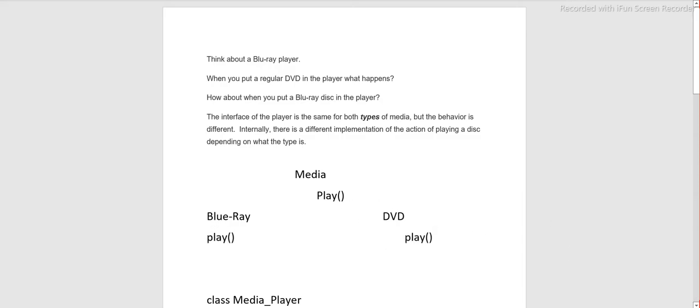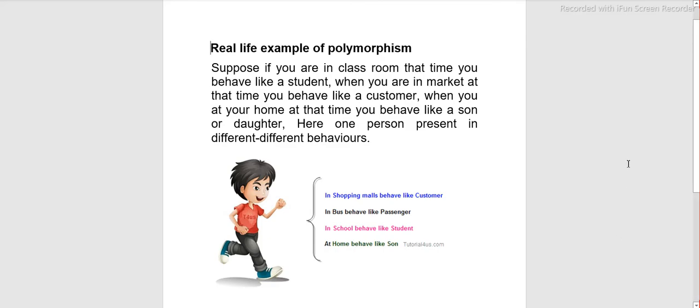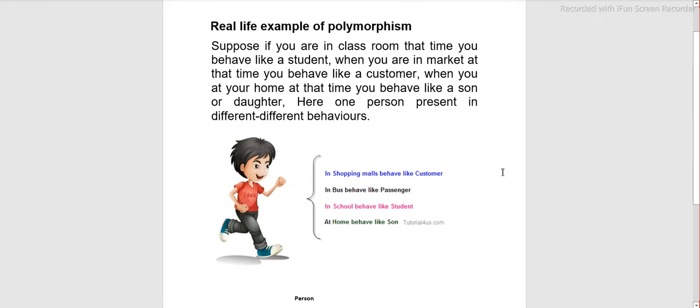So this is a real life example of polymorphism. Suppose you are in a classroom; at that time you behave like a student. When you are in a market, at that time you behave as a customer. When you are at home, at that time you behave like a son or daughter. Here one person is present in different behaviors.